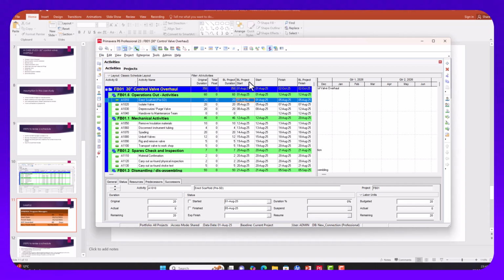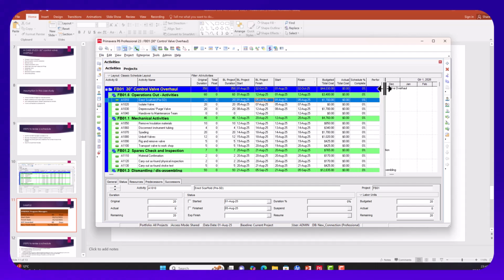I like my dates to be together. So I need to bring this here. Baseline project start, baseline project finish, my start and finish date, right? So for now, this is my budget, this is my schedule percent complete, and this is my performance percent complete. Those are the things I'll be looking at right now.